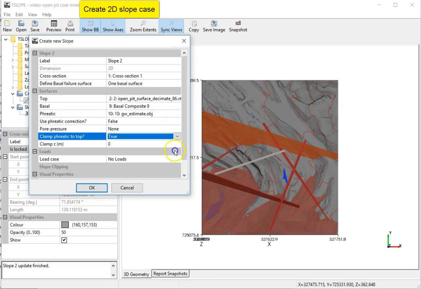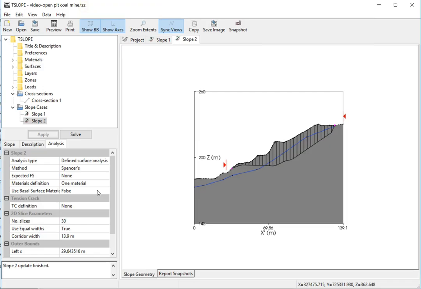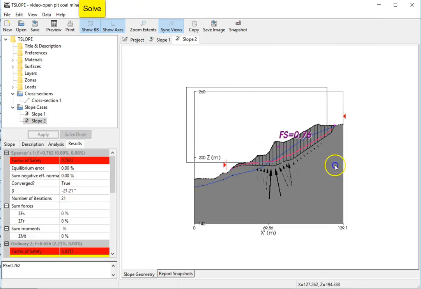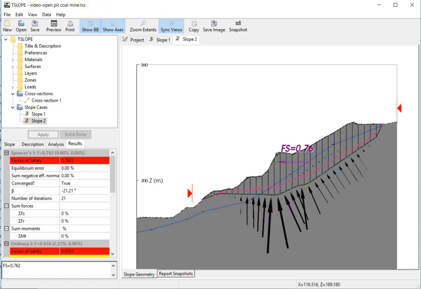The section and slices are displayed. On Solve, we see the difference in results between a simple 2D approach and our 3D analysis.